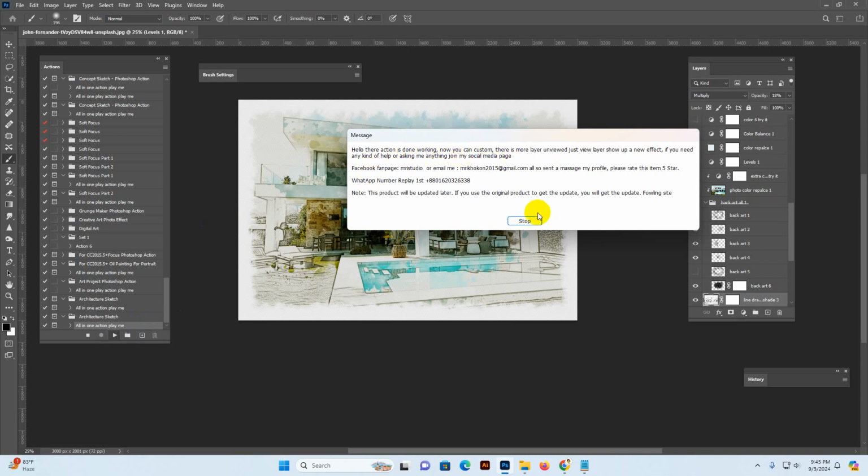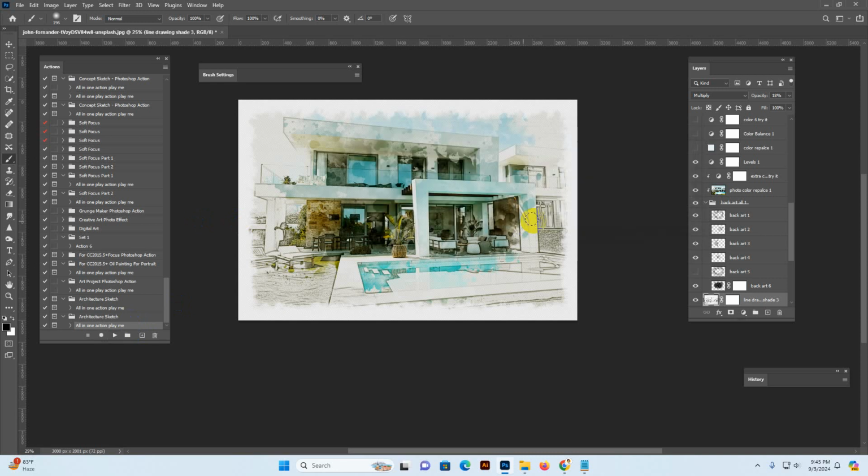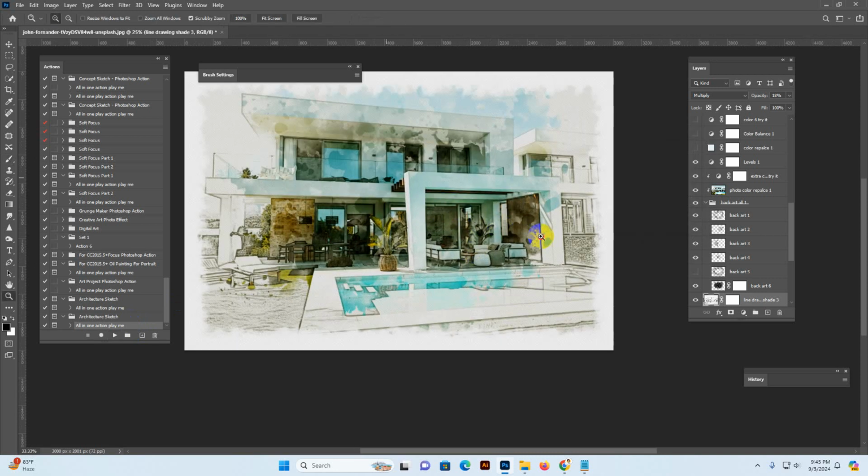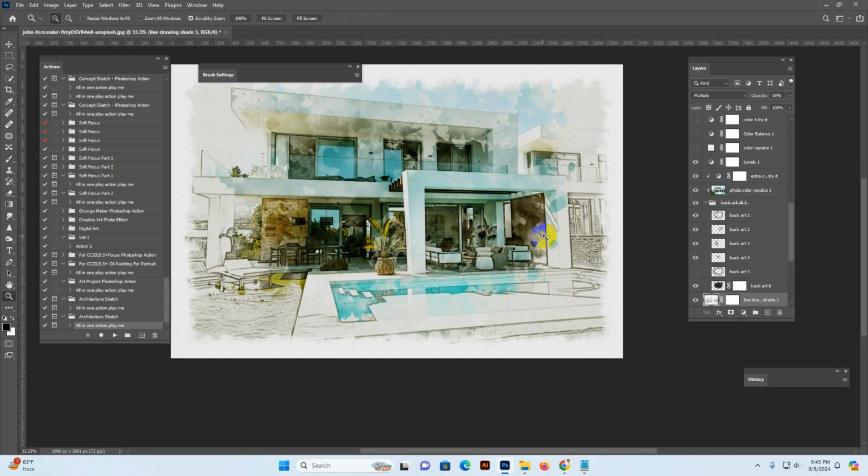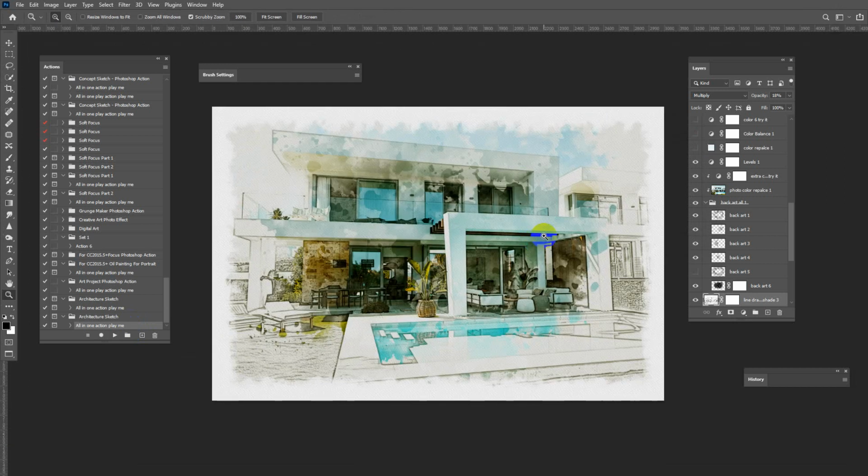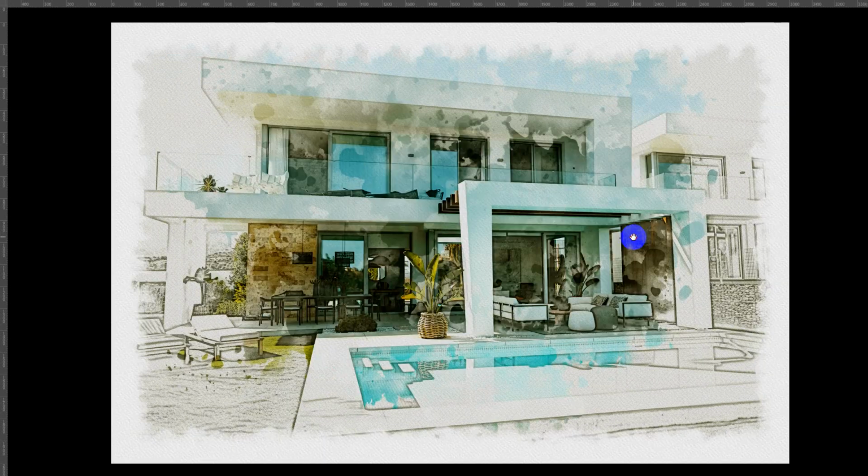Now you can customize. This is the finishing result and stop message. Okay, and see the default look. I show you, it's full screen now. Okay, see the quality is great, and the sketch is available there, see, and the detail.